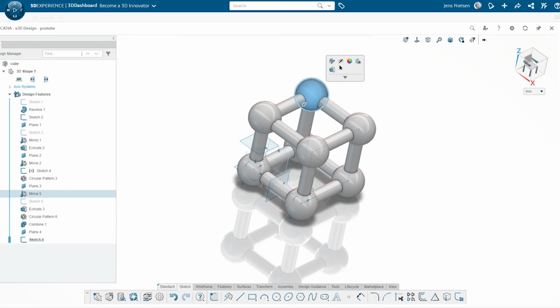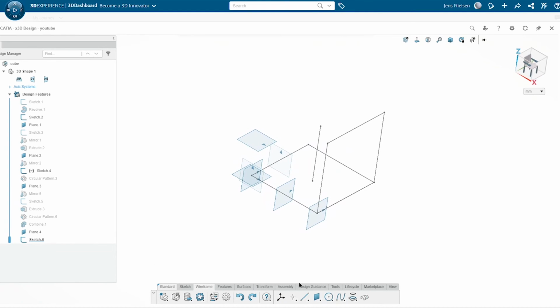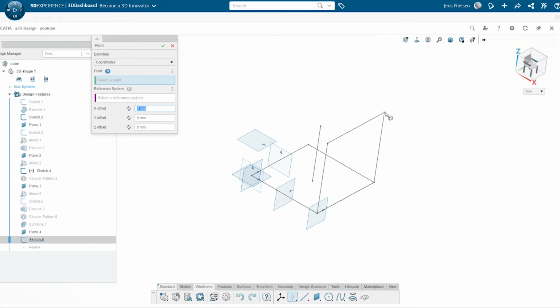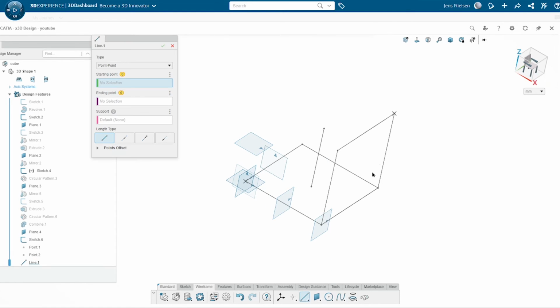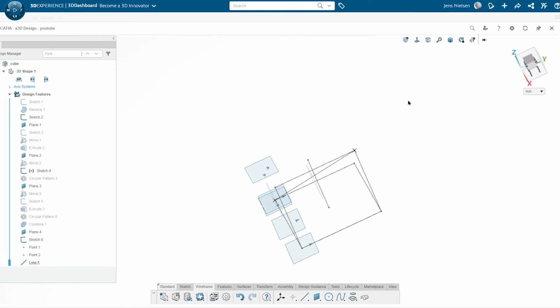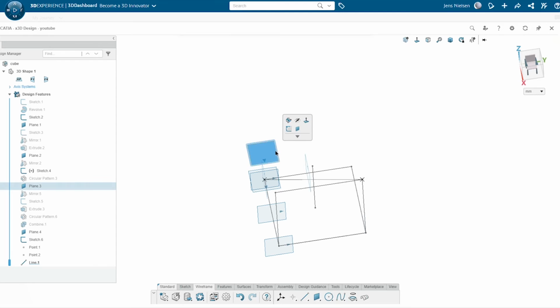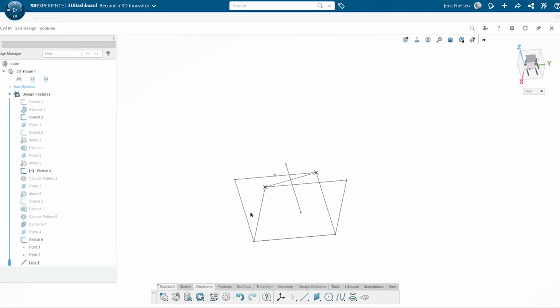Now let's hide our body for a moment, create points. One right here, and one right there. Then create a line from that point to that one. All right. Now, let's hide those planes. Clicking, closing that eye. We don't need those sketches anymore.